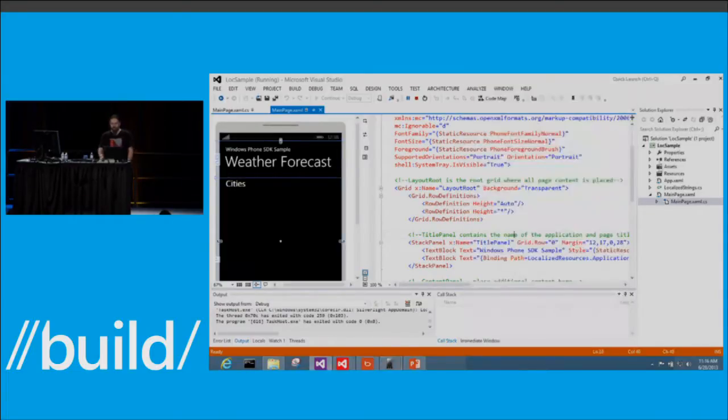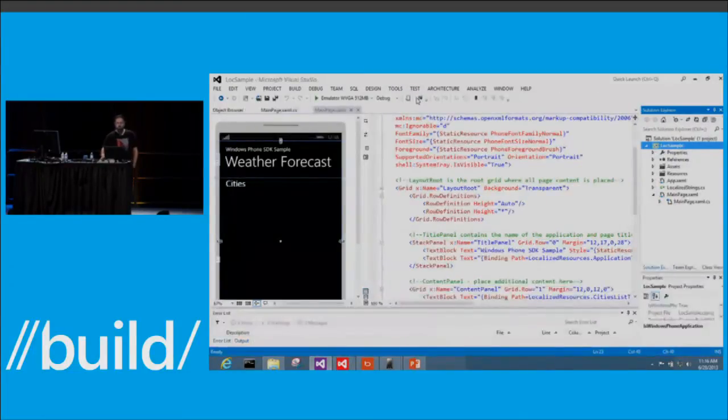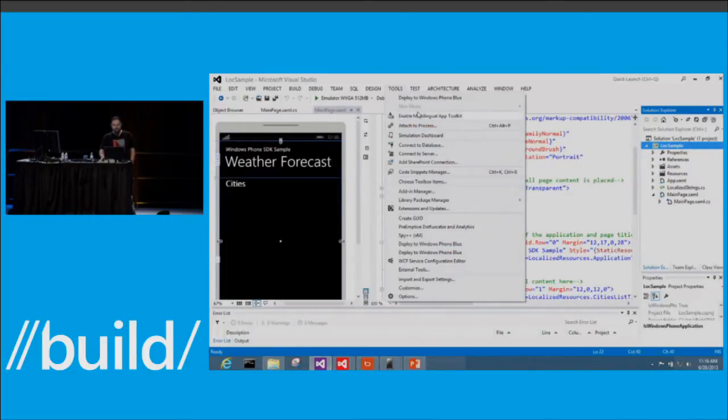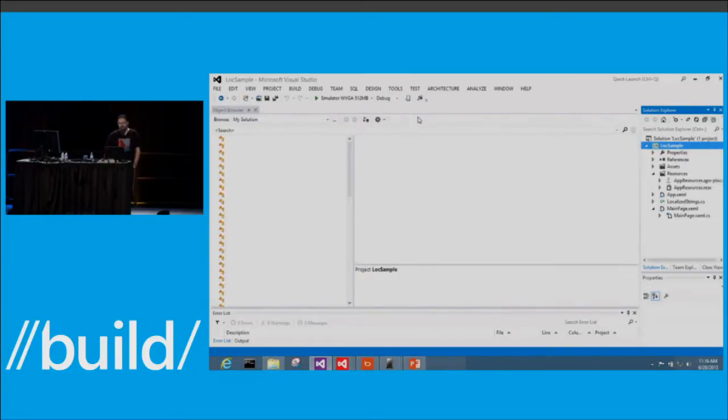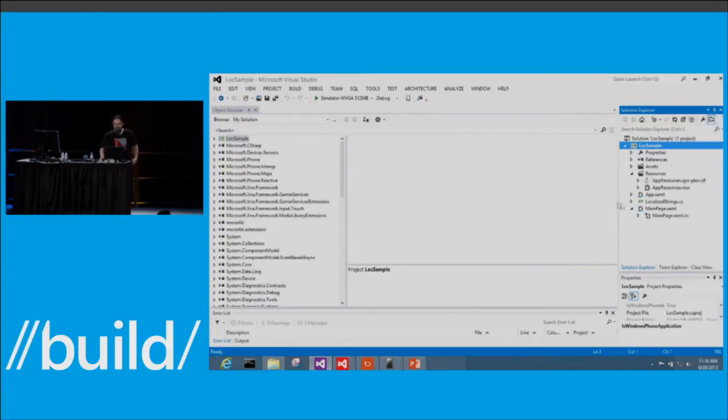So the first thing I want to do for my project is enable... Oops, I have to stop the debugger. Go to Tools and enable the Multilingual App Toolkit. I've already installed the toolkit on my machine. Version 2 was released just this week, so it's a brand new version with a lot of new features. So I will enable the toolkit for my project. What's happening now behind the scenes is some additions are made to my project.